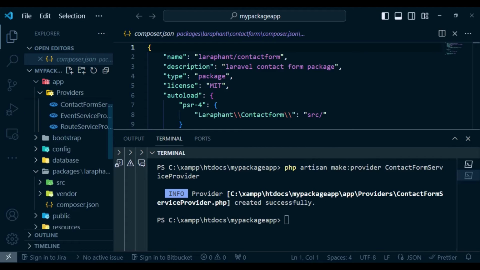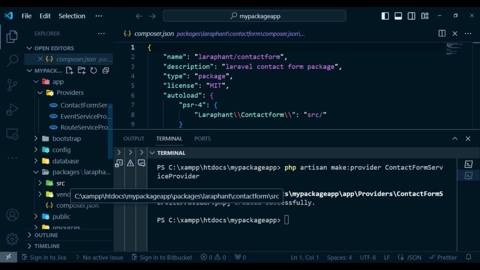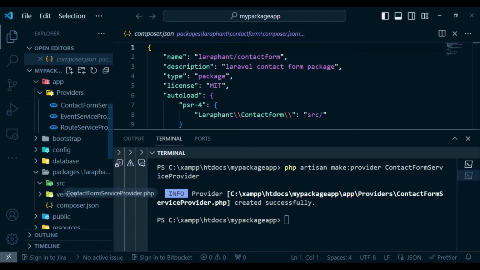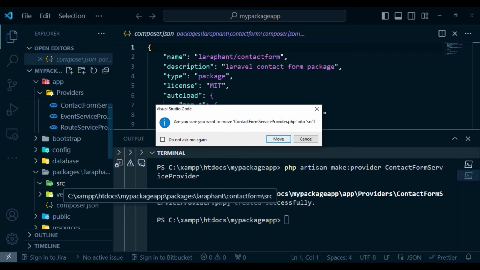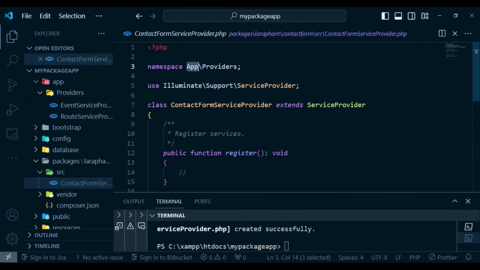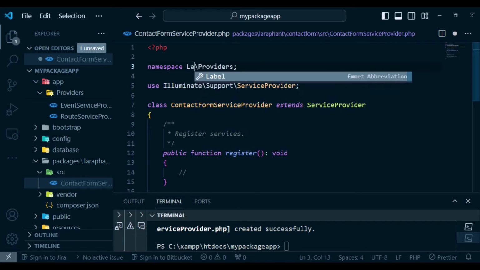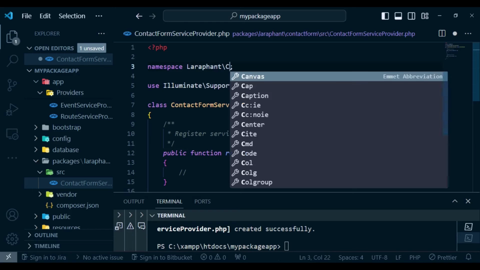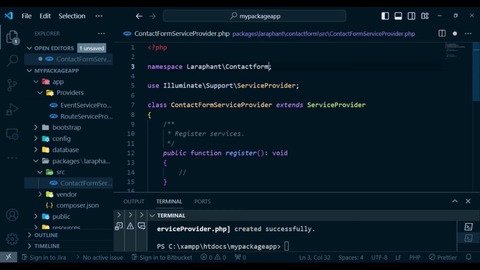And what we need to do is to move this provider from here inside the source folder. So I'm going to just pick it like this and drop it inside our source folder, like that. Then we can go ahead and do a namespacing of our provider. So in this case, the namespace will be Laravel contact form, like that. So that will be the correct namespace. And remember, that is the vendor slash package name that we were having there.